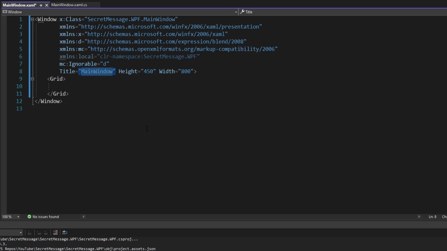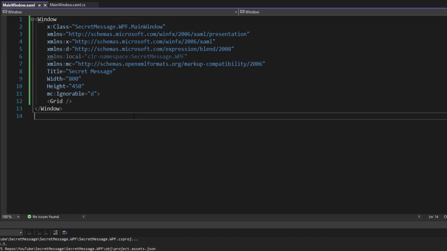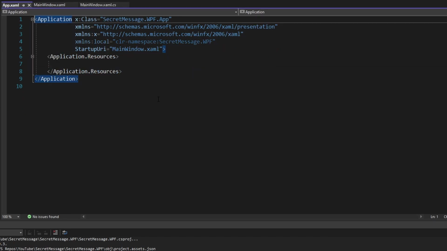So most importantly, let's change the title of our window. I'll call this secret message. That's the name of our app again. And then I'm going to go to app.xaml and remove the startup URI because I want to configure all the startup behavior manually. So let's get rid of that.